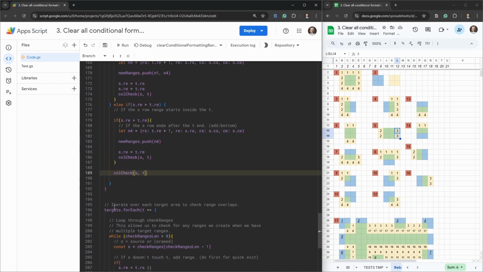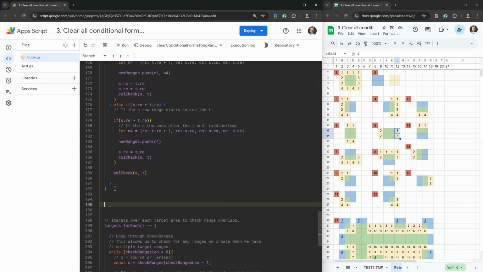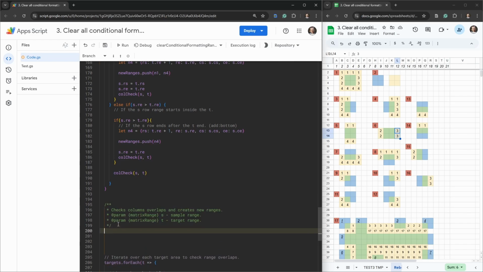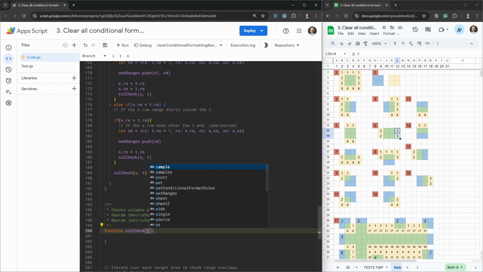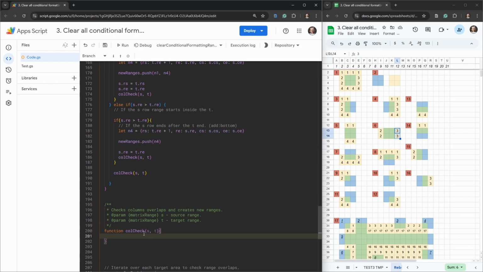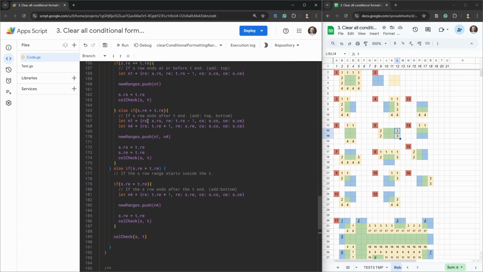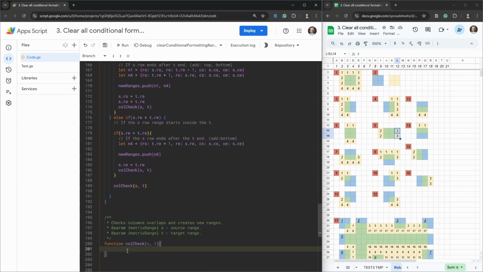All right, let's build out our column check now. So underneath, we'll say function. Okay, so col check here. Again, we've got a start. Oh, so we've got a source and a target. That should be source. And let's build this out. So very similar process to what we have here, but a little bit shorter. Not as many rules to make.